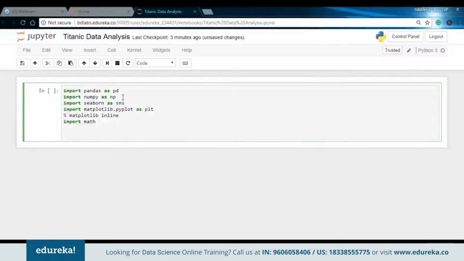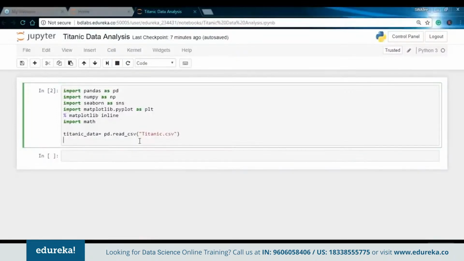So now let me import my data set. I'll take a variable, let's say titanic_data, and using pandas, I will read my CSV, or you can say the data set. I'll write the name of my data set, that is titanic.csv. Now I have already shown you the data set. So over here, let me print the top 10 rows. For that, I'll take the variable titanic_data.head and I'll say the top 10 rows. So now I'll run this.